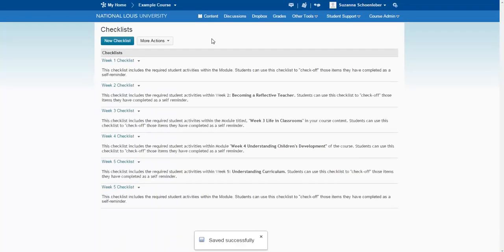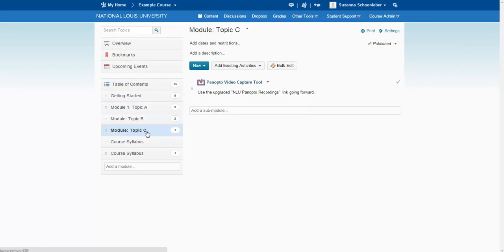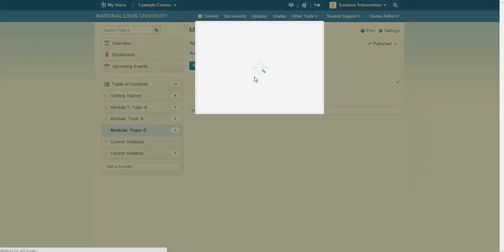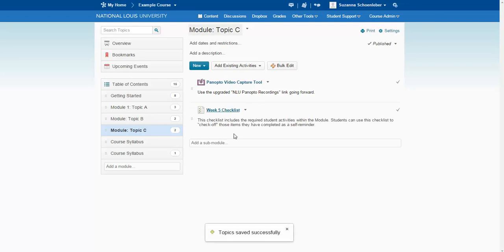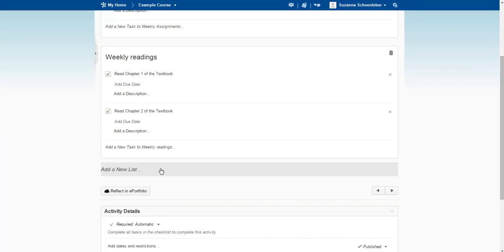So I'm going to go to the Content area, and let's say I wanted to add this to this module. To add your course checklist that you've created, just click Add Existing Activities and click Checklist. And then you can simply select your checklist and it will display in Content for students. You can click on the title of the checklist to view how this appears to your students. And you'll see this listed here.